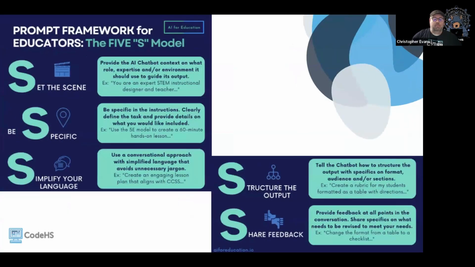So for educators, the prompt framework, the AI for education.io has this really good graphic for the 5S model. So the first S is setting the scene. Provide the chatbot context on what role, expertise, and/or environment it should use to guide your output.